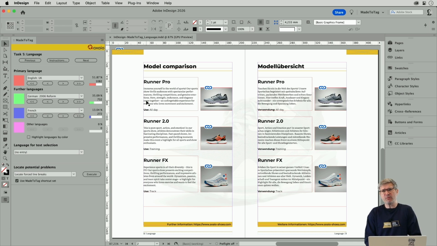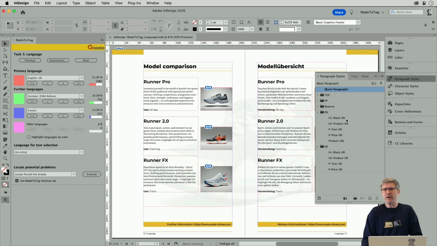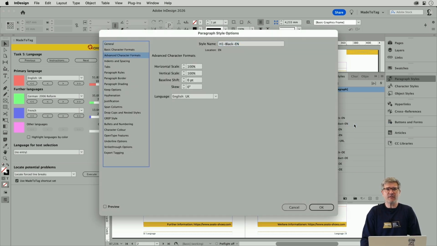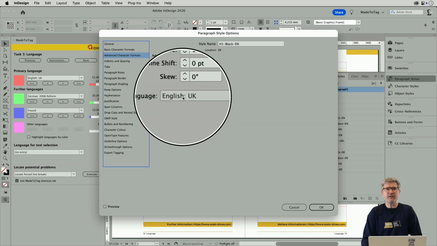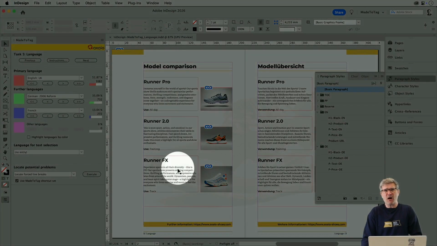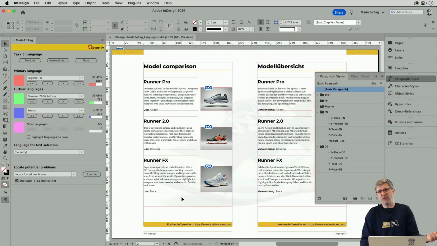And the next question will be, how do we make an assignment to some specific text elements in InDesign? You have 3 options here. First of all, you can go to your paragraph styles. And if you go inside one of the paragraph styles and jump to the third entry, Advanced Character Formats, you can set the language assignment here. This one should be used, of course, for each part here on the left side and set to English so that it works. Sometimes it is quite hard to make a new entry in a paragraph style for each language.